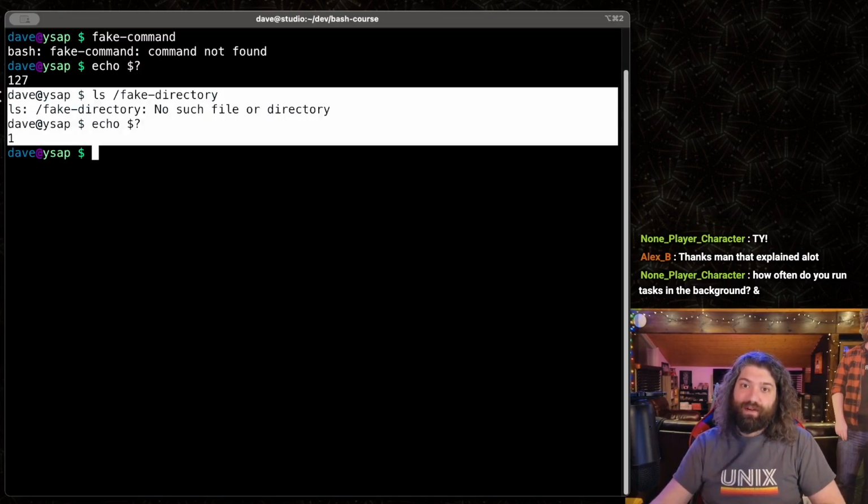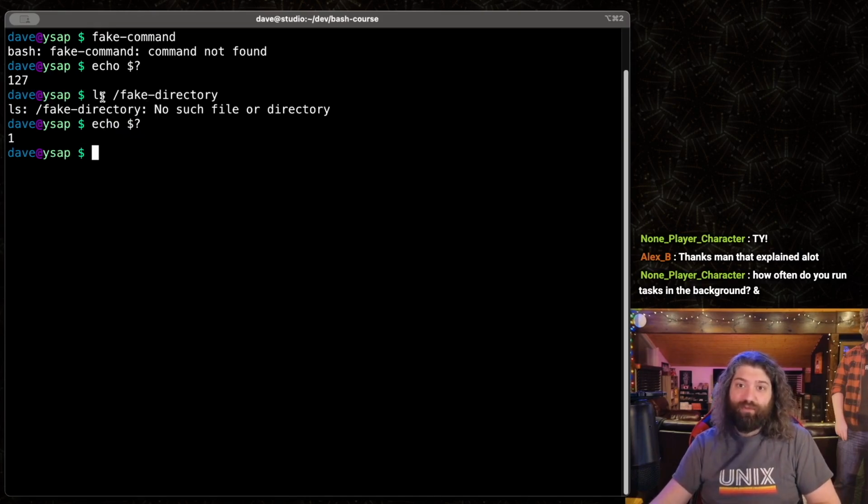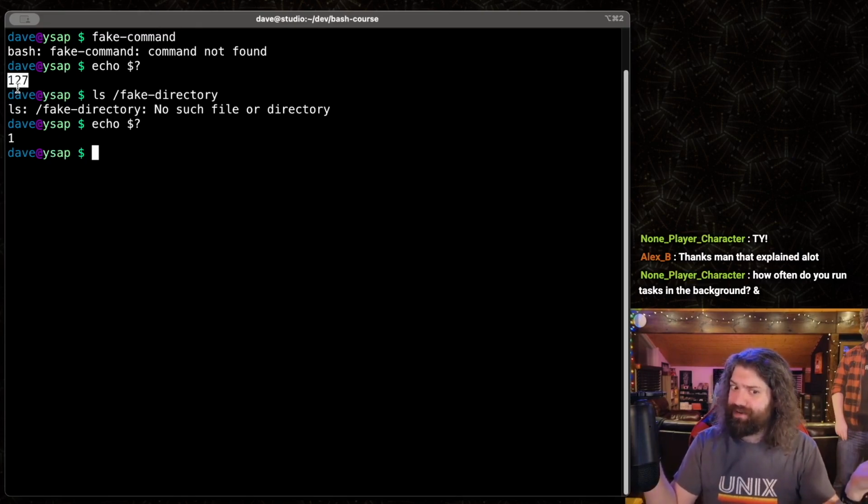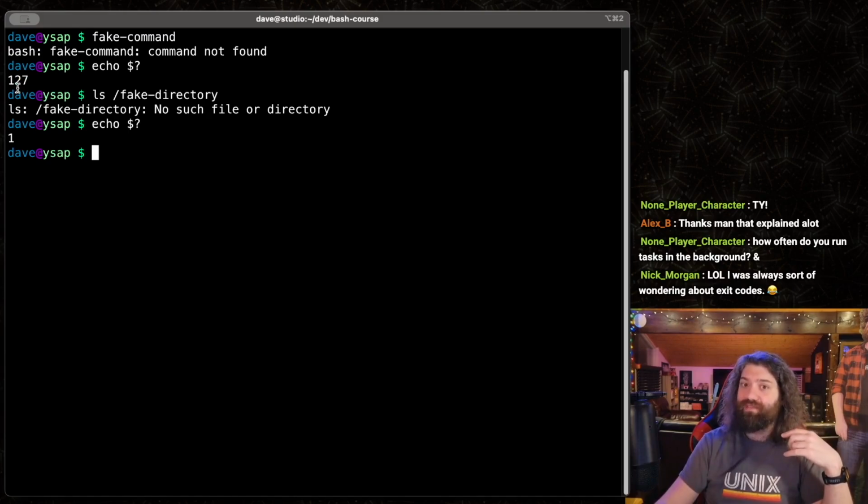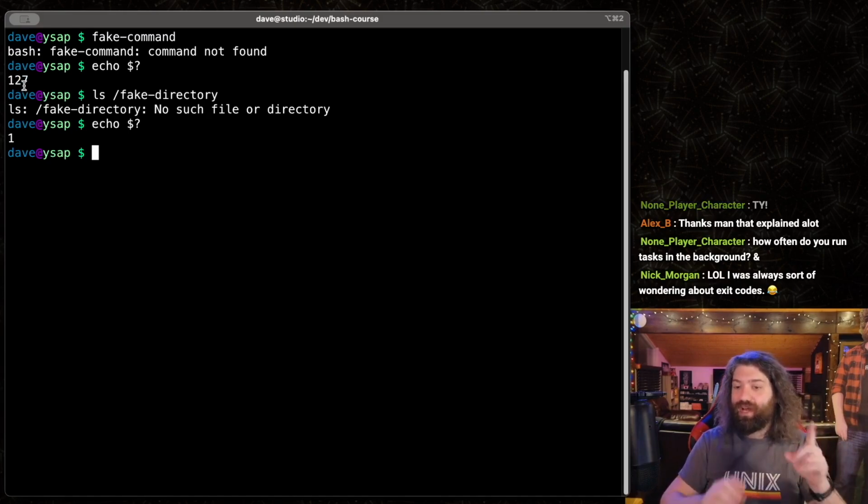In this example here, exec worked. We forked and exec'd ls just fine. We were able to create the command, but the command failed. So the command ran and then it returned 1. In this example, fake command didn't return 127. Fake command doesn't exist to return anything. Bash gave us 127.